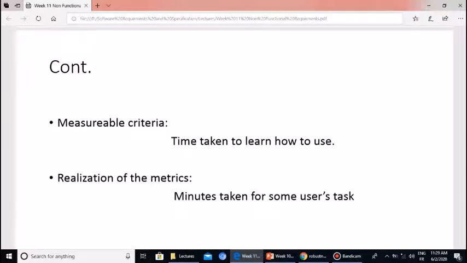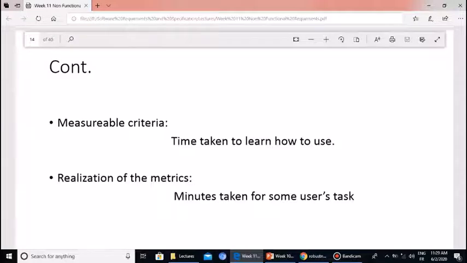The measurable criteria for usability is the time taken to learn how to use it and the realization of the metrics, minutes taken for some user's task. So realization of metrics is how much time it takes users to perform a task. And the measurable criteria is time taken to learn how to use.